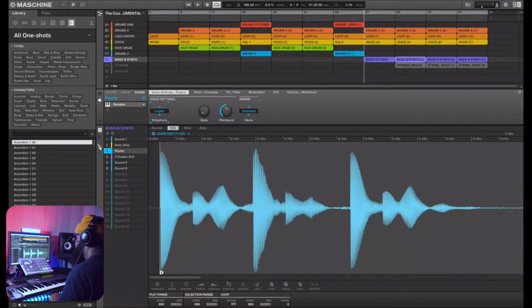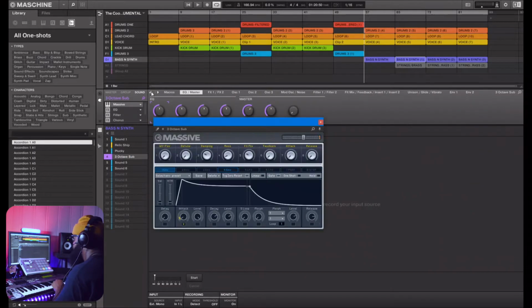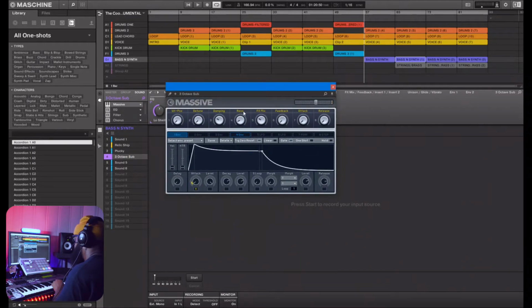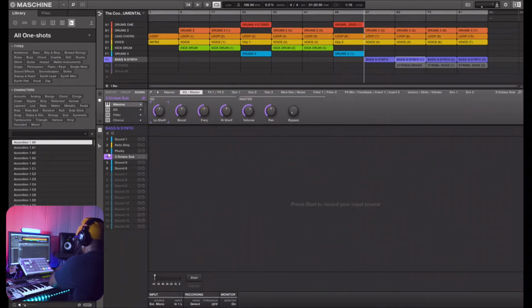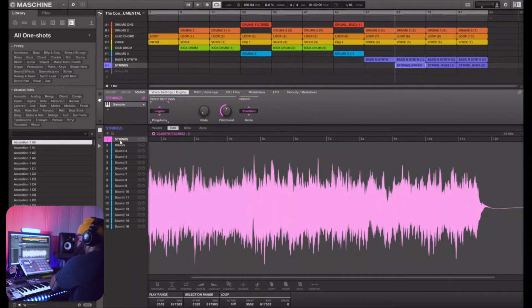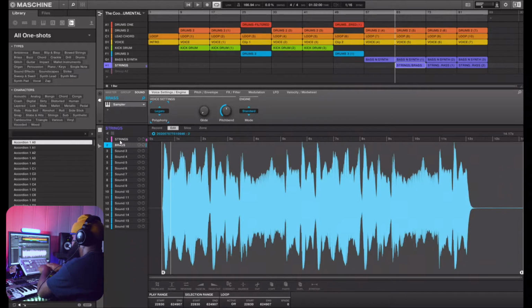The plucky sound that you're going to hear comes from the Motif. All right, and this bass sub comes from Massive. It's very, very dope. Just take your time with that. It's very, very dope. And so let's check it out. Let's hear how it sounds all together. And let's hear the strings all together.